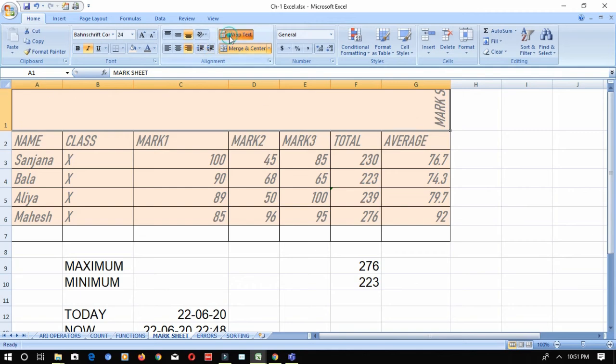Now wrap text. What happens? Wrap text means it is wrapping the text within the particular cell. The size is not enough, so it is wrapping itself. Next comes merge and center. What do you mean by merge and center? For example, you have entered the heading in one cell. You want to merge and make this heading common to these particular cells. What do you have to do? Select the particular range of cells and click on merge and center.